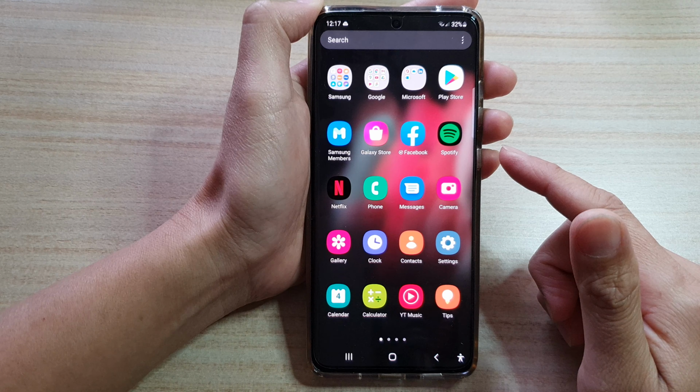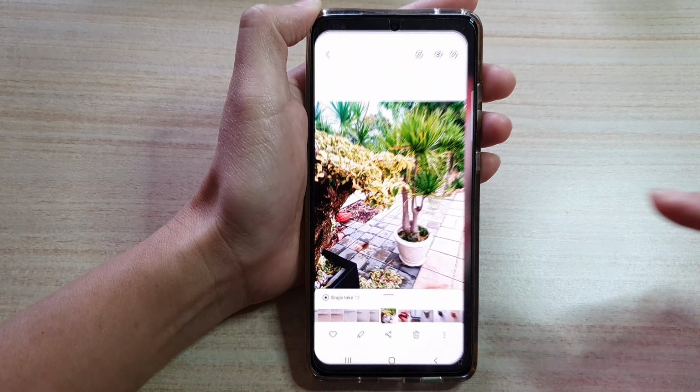Hi, in this video we're going to take a look at how you can change an image or a picture perspective on the Samsung Galaxy S21 series. First, tap on the home key to go back to your home screen, and then we're going to swipe up to go into the app screen, and in here tap on gallery.